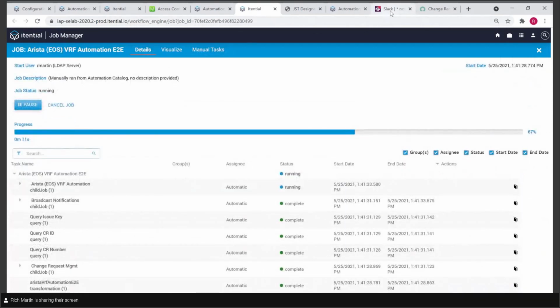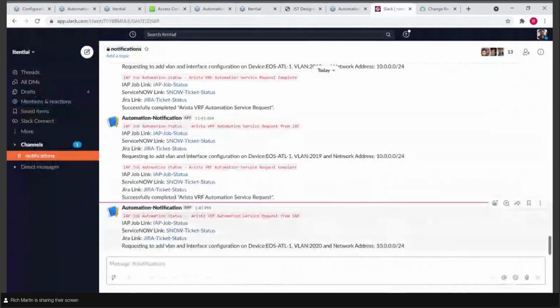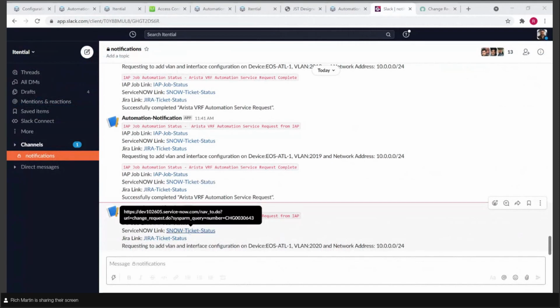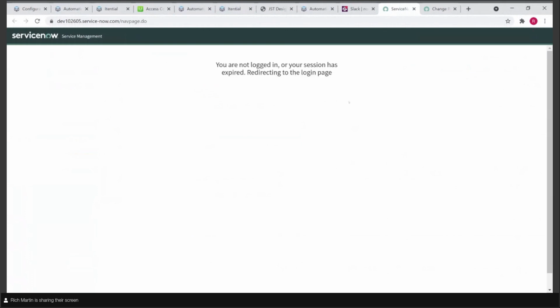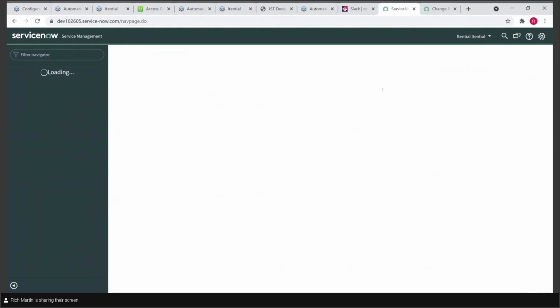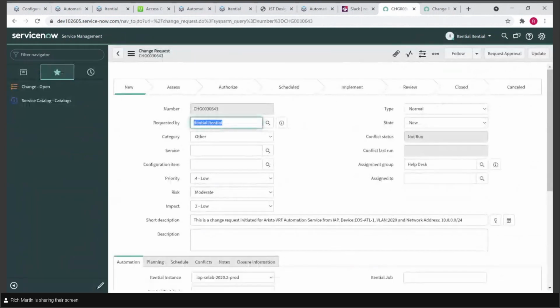So if I go to my Slack instance here, I have this set up with our Slack notification, and at 1:41, just now, it kicked off a job. So this is part of that notification framework where we're leveraging both Jira and ServiceNow. If I click on this ServiceNow link, it should bring up a ticket that it's opened automatically as part of this automation to create a new VRF on this Arista device. And so here we have the state is new.